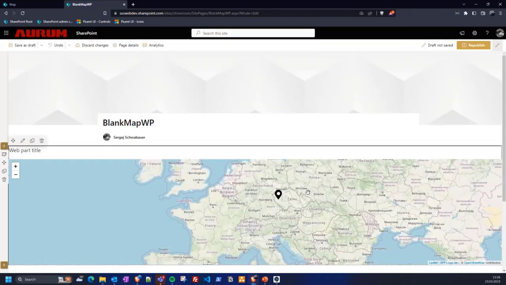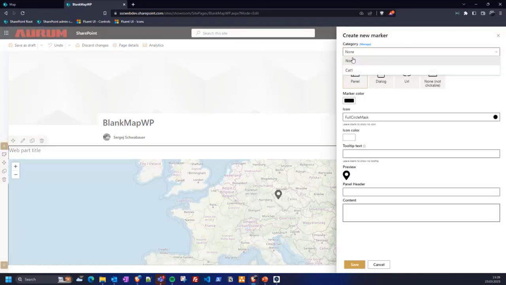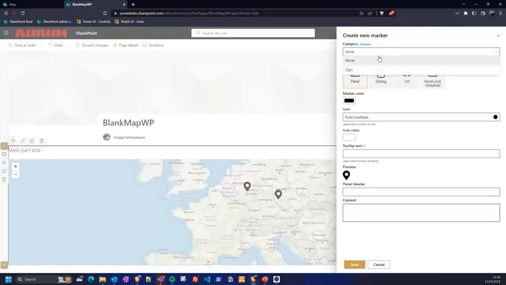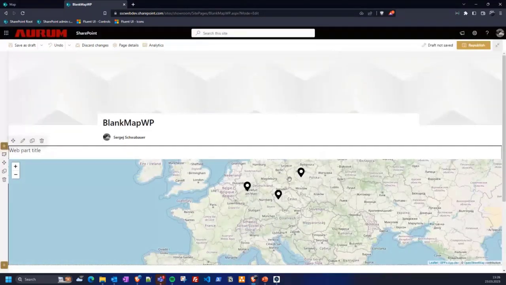So, as already mentioned, all markers that use the category are then automatically adjusted when you change something in the category. I would like to show this briefly. I simply create more markers and select the same category. Doesn't matter where. Let's say here. Okay, and here. Okay. And now all markers are black.